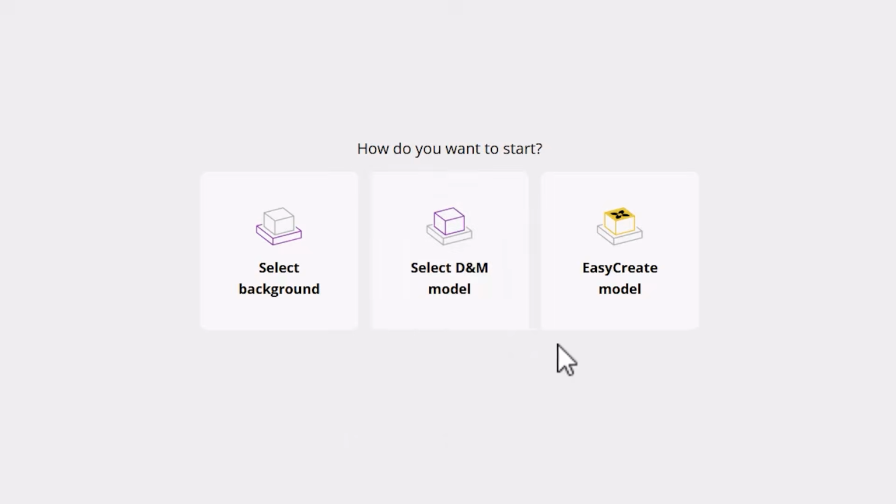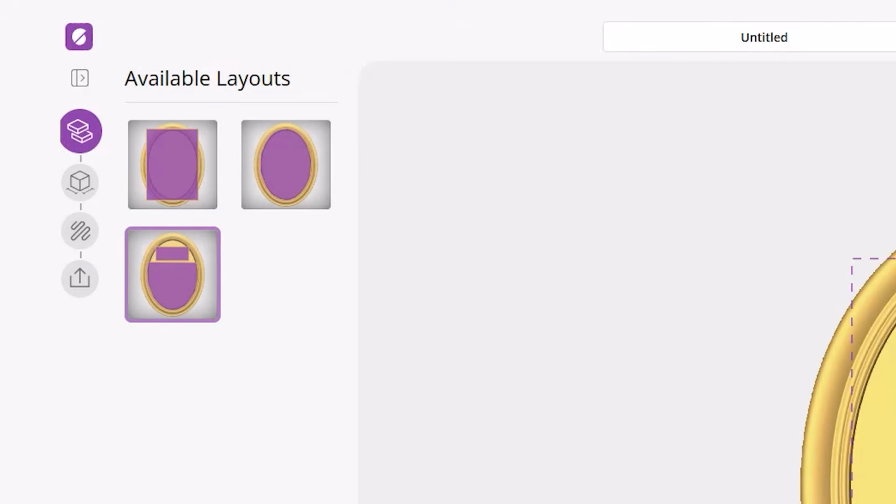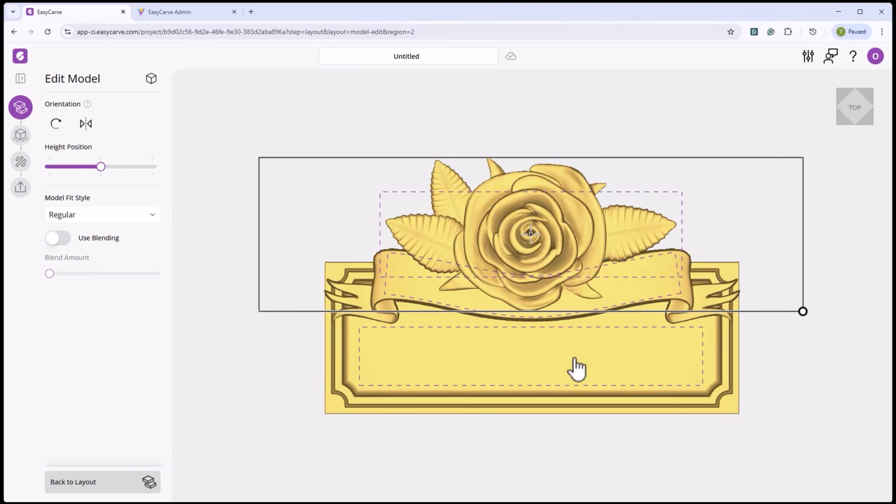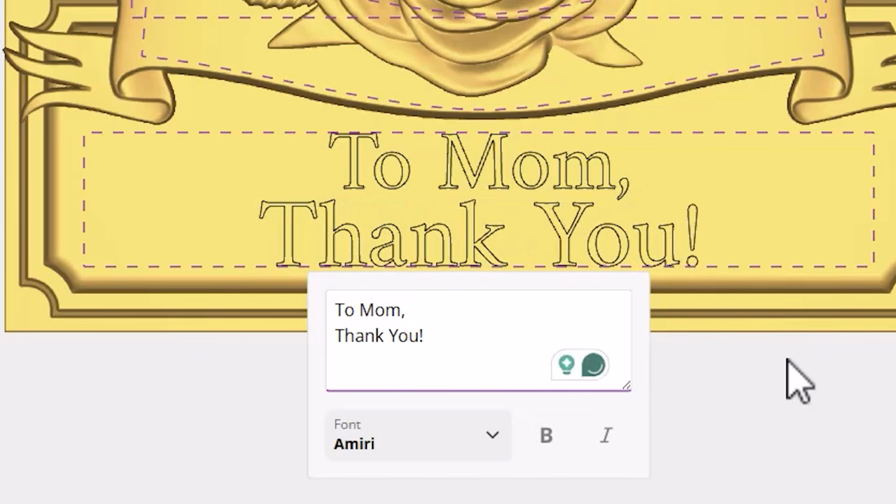Once you've learned the ropes, then you can start from scratch. Choose from a single model, one of your EasyCreate models, or select a background and fill the helpful regions with the content of your choice. Rotate, flip, size up or down, add in text, take complete creative control of your layout.